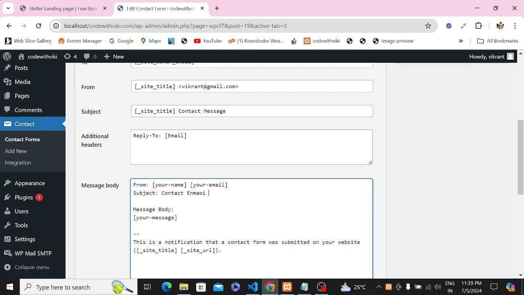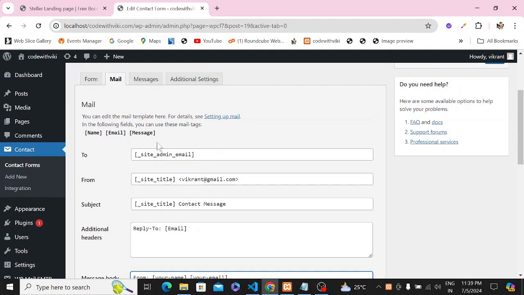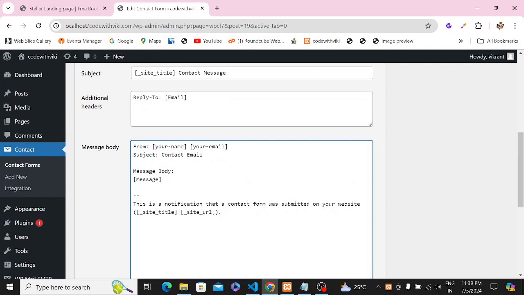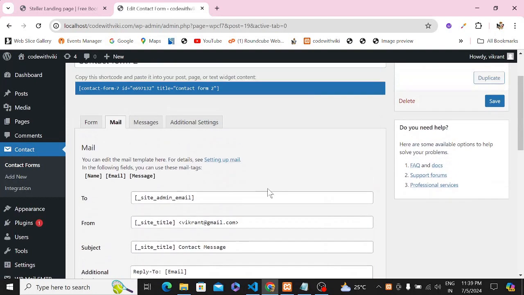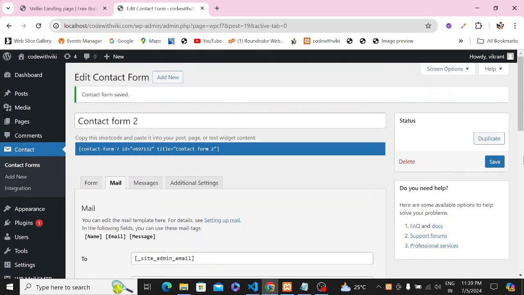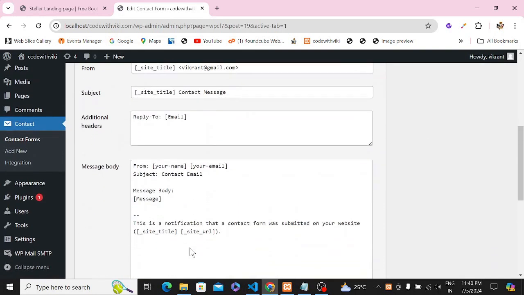Let me write it as contact email, and message body. Into the message body I have to print this message, which is the message variable which we have created. So I just paste that message variable here. And okay, I think everything is fine. We have configured our Contact Form 7 properly, so I just save this.